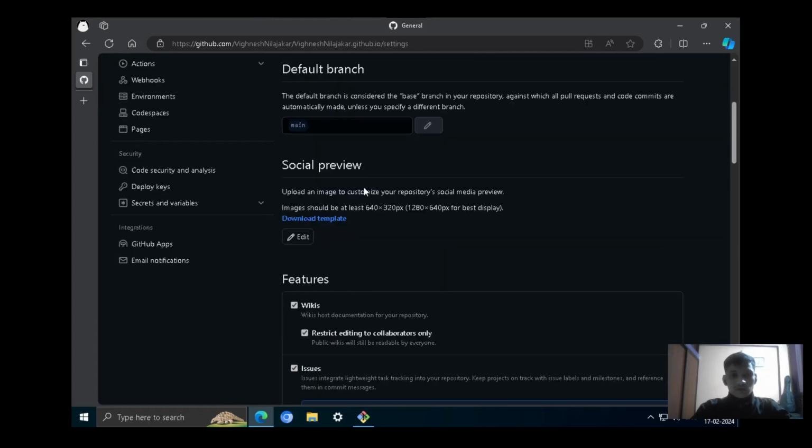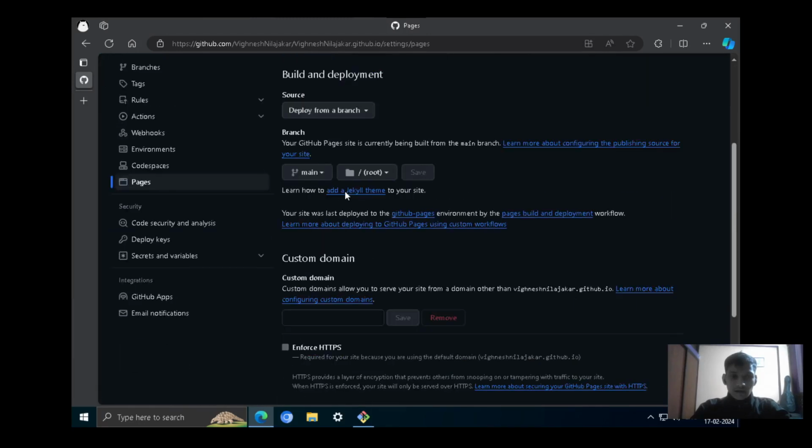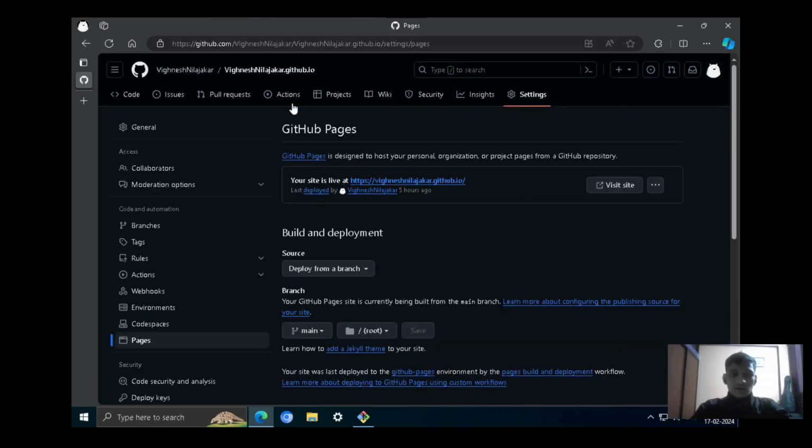Okay, once we go to settings, we'll see here pages. Go to this pages and you can see deploy from a branch. Make sure it's main and then just save it. If it ends up getting saved automatically, just go to action. See, here it's saying your site is live at this URL.